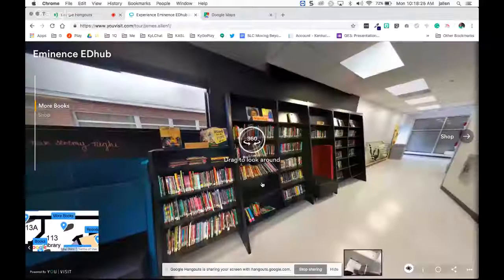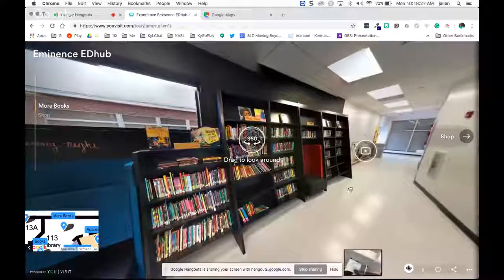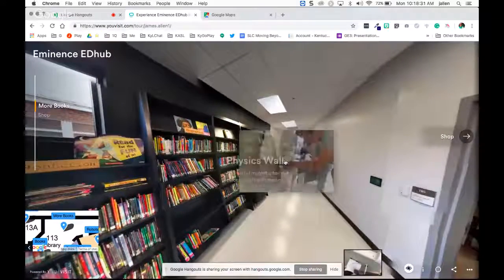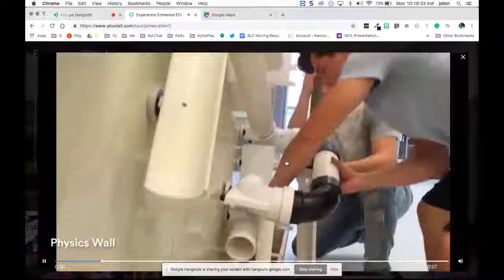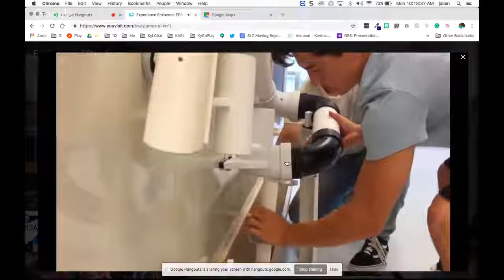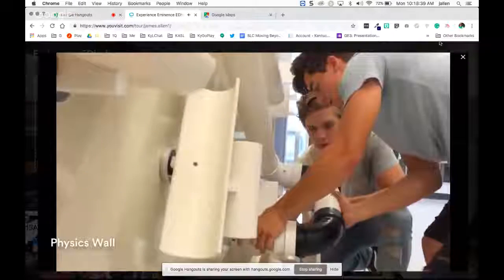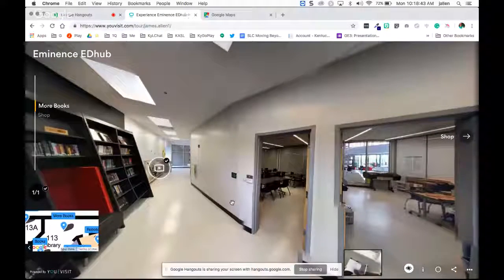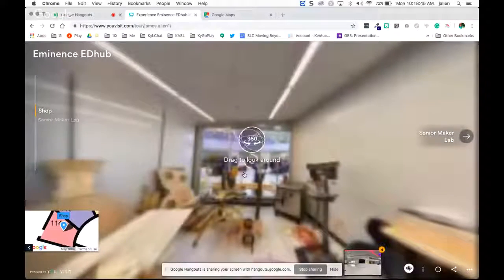And then I think this is, yeah, you can see back in this hall. This is where I'm sitting in that red chair right there. So we also have a physics wall that's on the wall down here. And I think next I'm going to show you the first lab that we have.